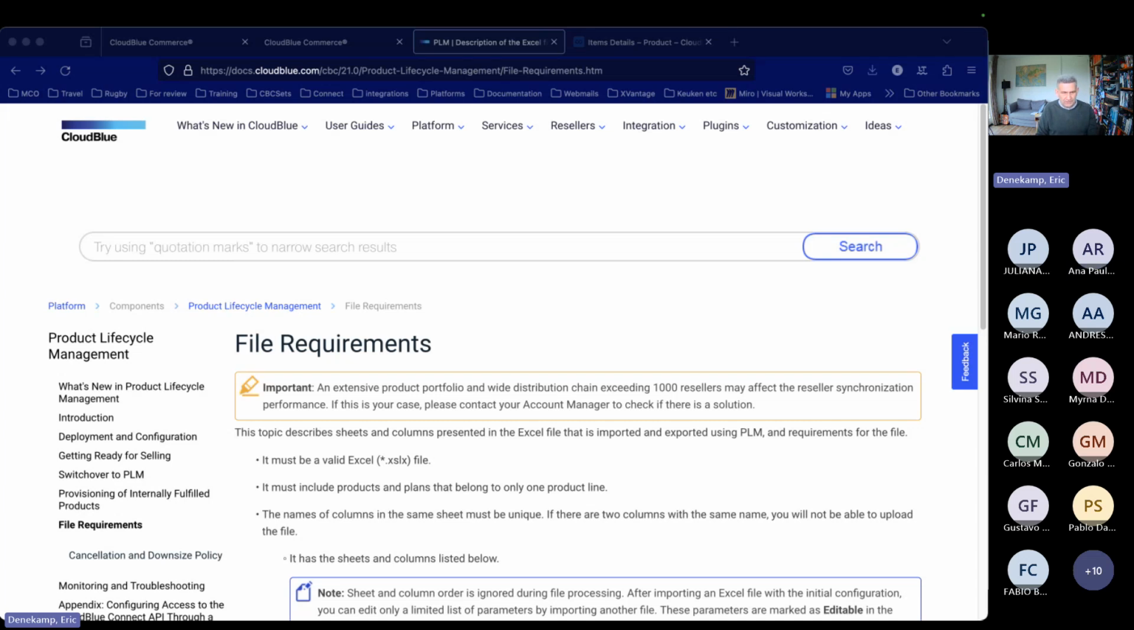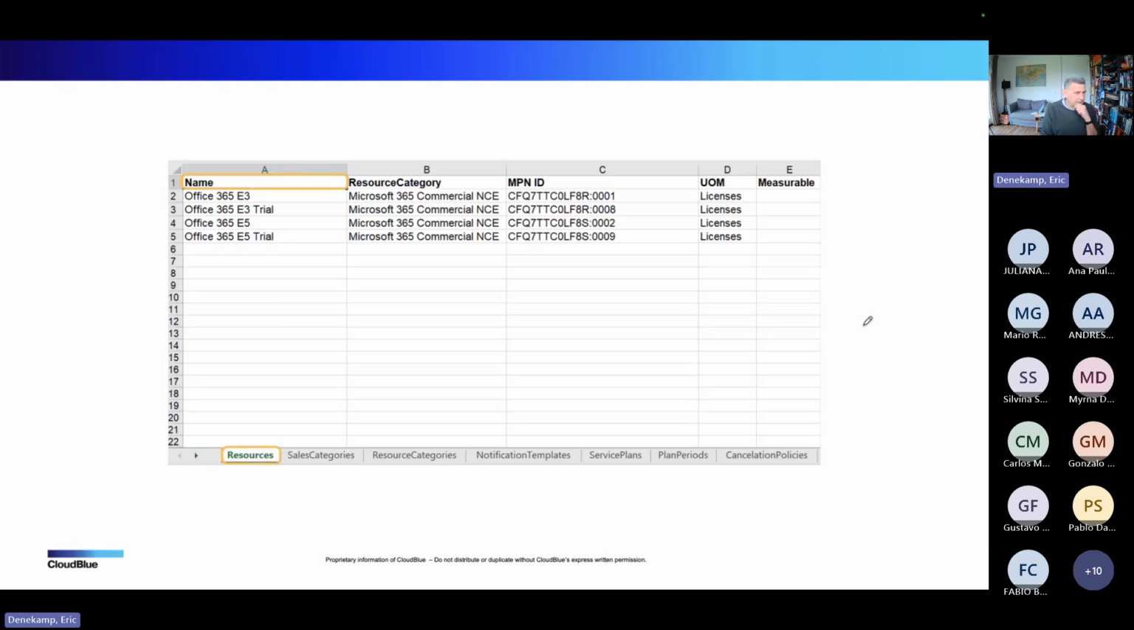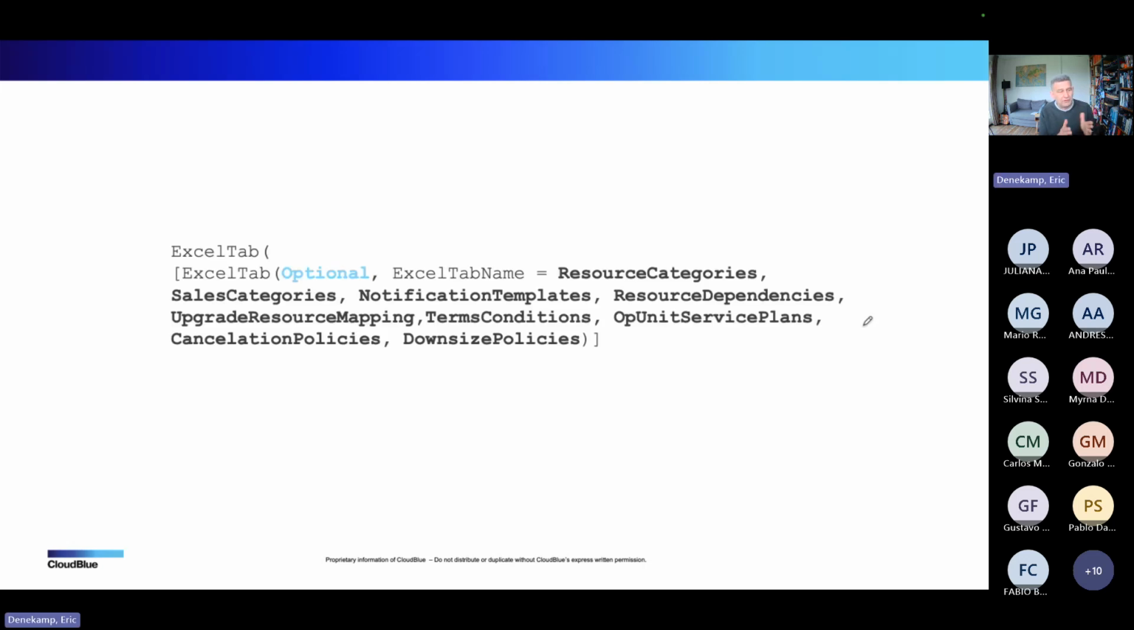Okay, let me go back to my slides. So these are the mandatory items, and then we have a lot of optional tabs, and optional is not always optional, and that sounds crazy. You see a lot of those here, but what is important is that these two for NCE have become mandatory, because Microsoft is now requiring specific policies for cancellation or for downsize.